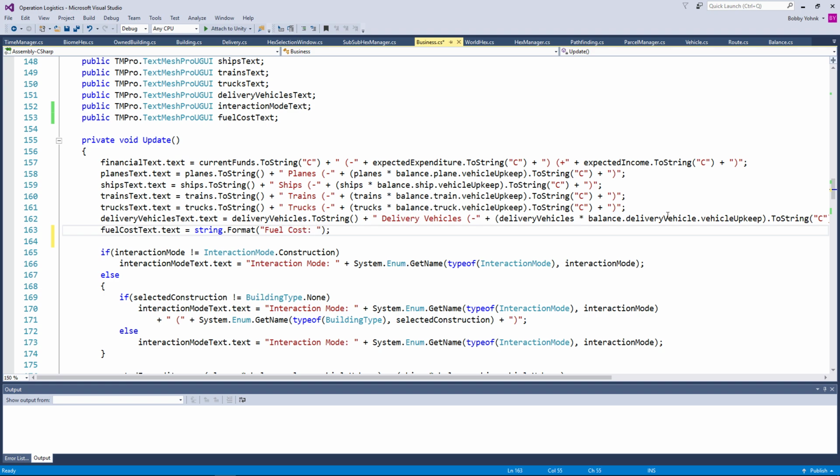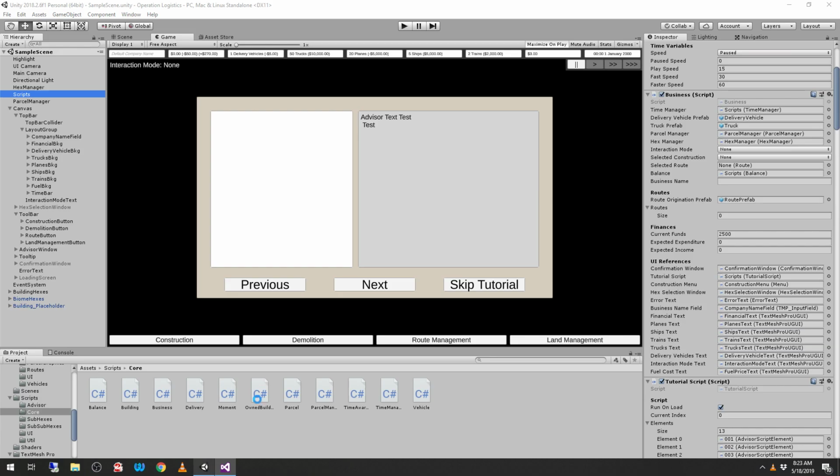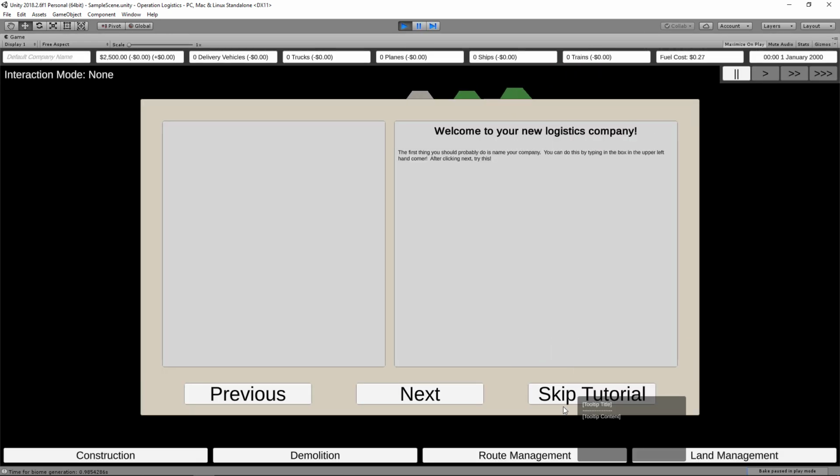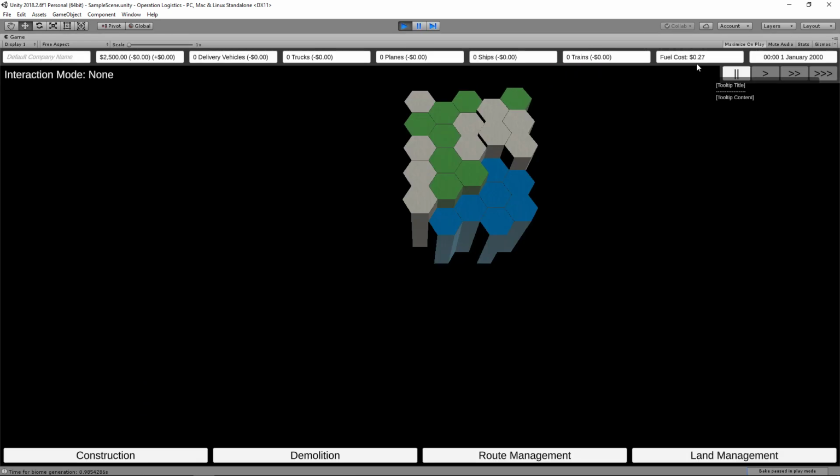Fuel cost, zero. Else if I hit the right button, though. And then this is simply going to be balance.currentFuelPrice.toString with currency formatting. Okay. There we go. I think we should be able to run this and see that our fuel price changes daily. And now that fuel price is per what exactly? Fuel cost of 27 cents?